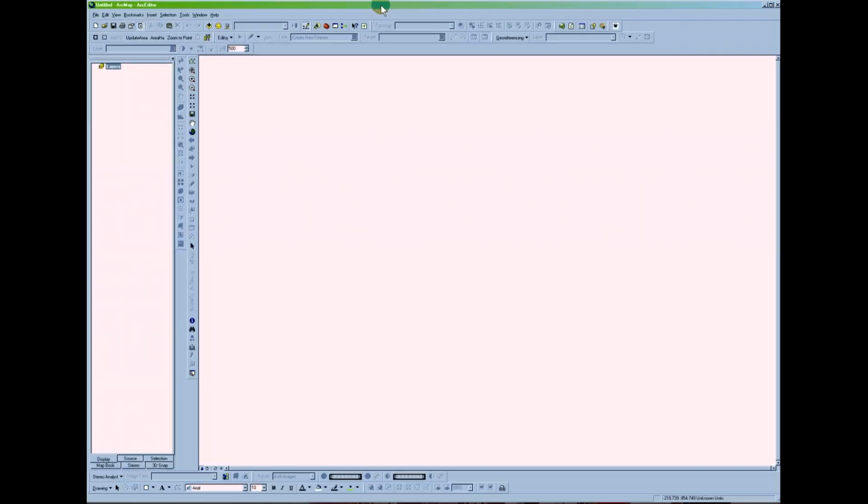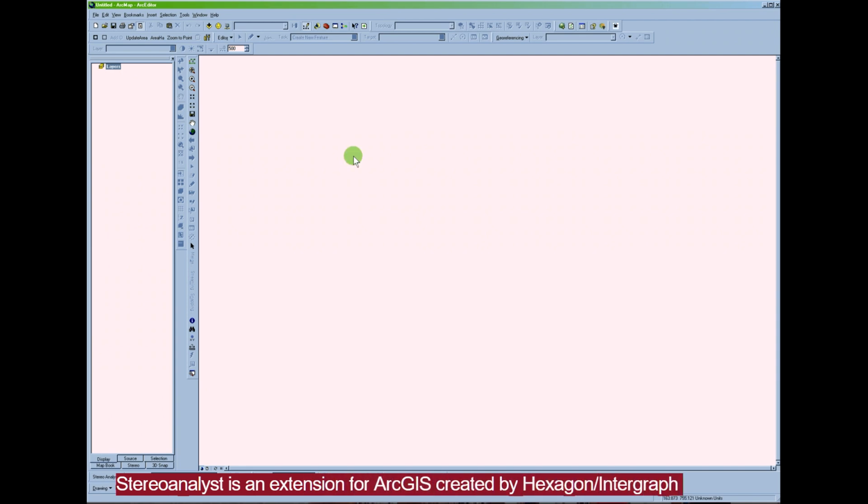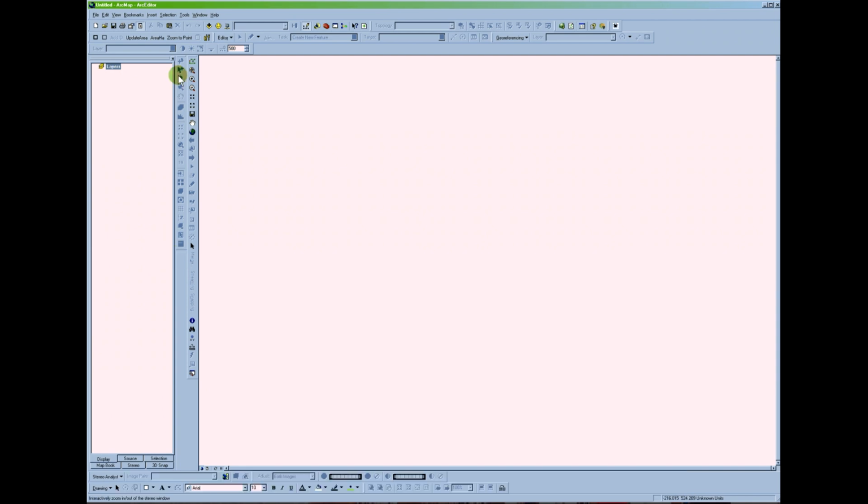Right, this is an introduction to the use of Stereo Analyst in ArcGIS. This window, as you can see, is the basic ArcGIS opening window. It's got a couple of extra toolbars on it which are greyed out. They're actually Stereo Analyst toolbars. This assumes that Stereo Analyst has already been loaded on the computer and set up for use.